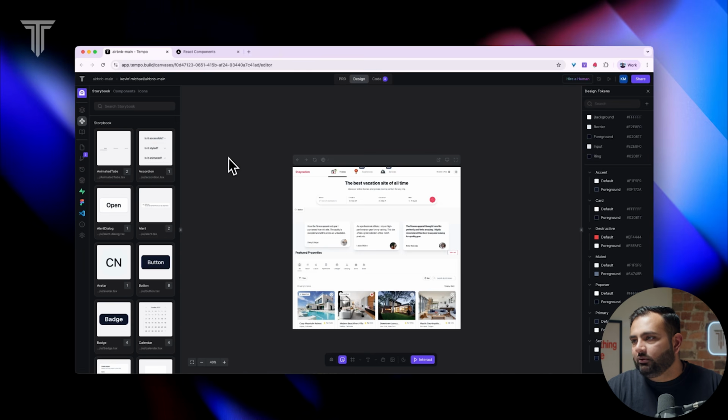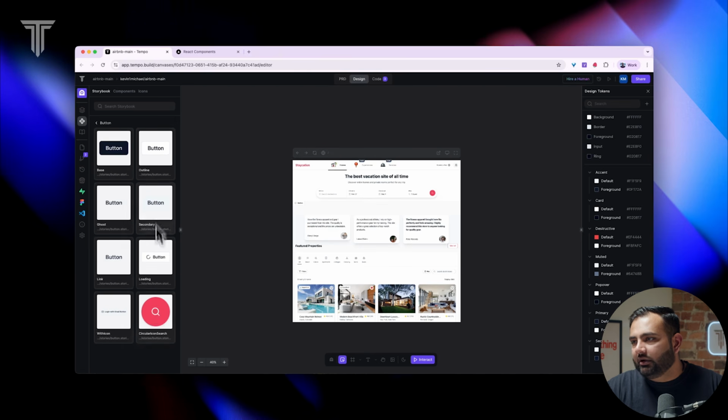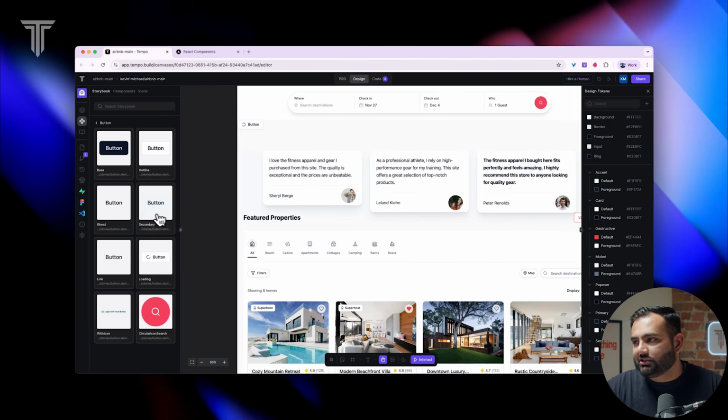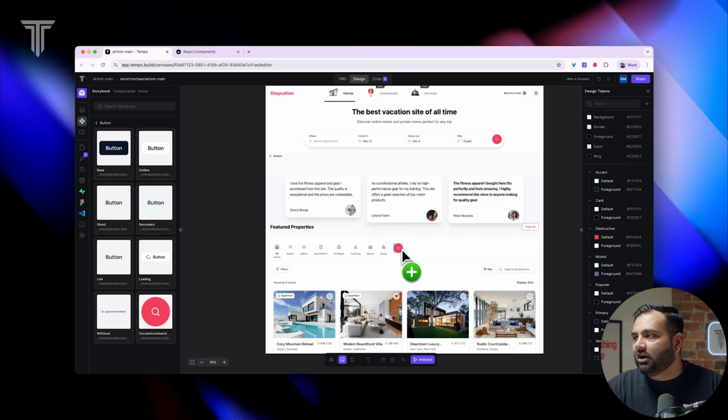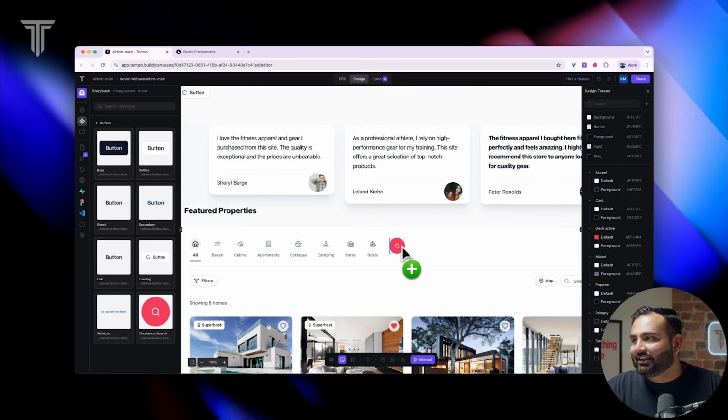So if I go back to my home tab and I click on my button component, there you go. Circular icon search. It's right there. And once again, it can be reused wherever I'd like. So here I can just drag and drop and add another circular search button to my design.